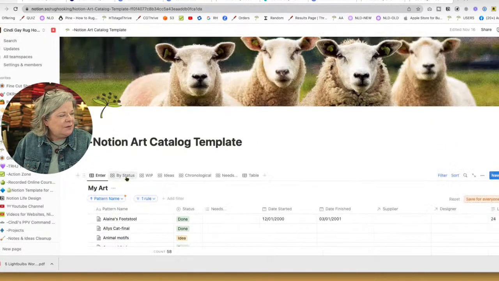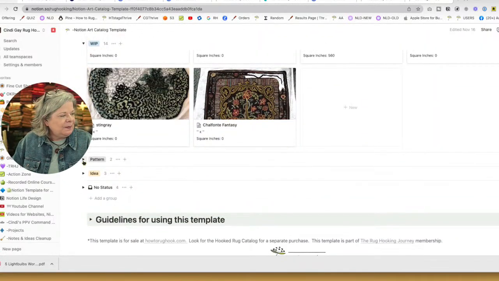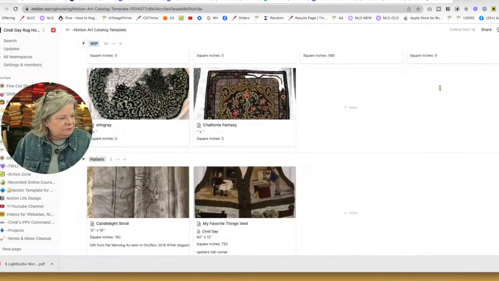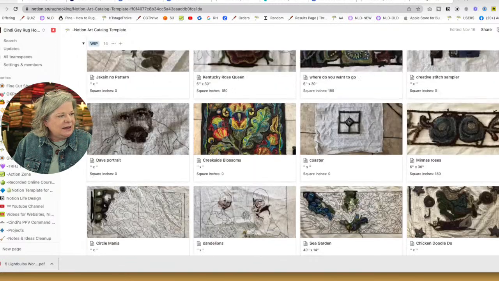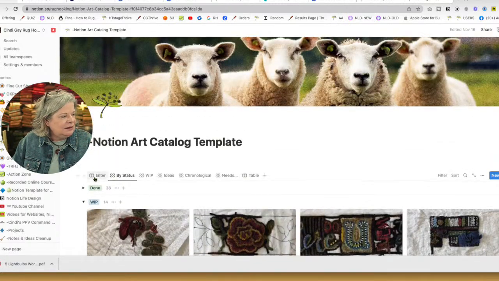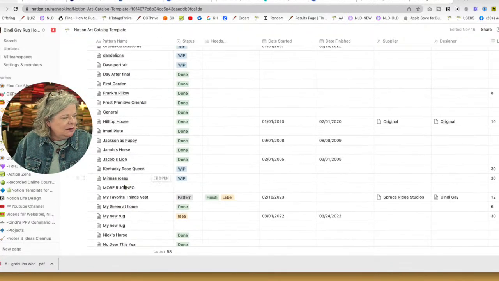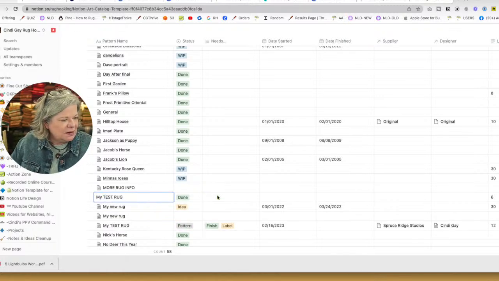Let's go up to the top. I want to go back to status. And that one was a pattern. I'm going to click down. Okay, so why it's not there? Let's go back to enter. And what did I call it? My something, right? Oh, it filled in this title. Okay. Let's go my test rug so I know what it is.